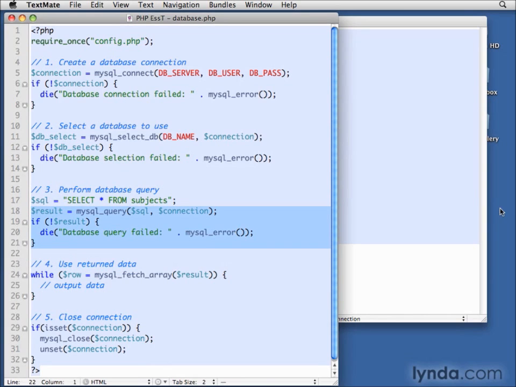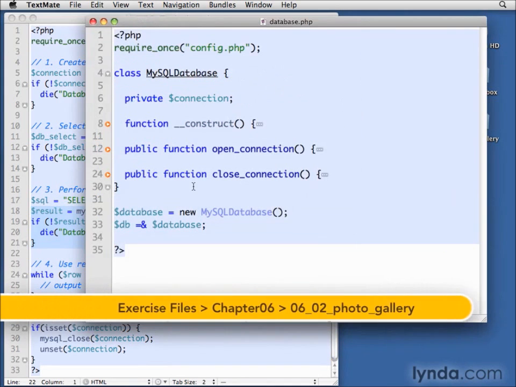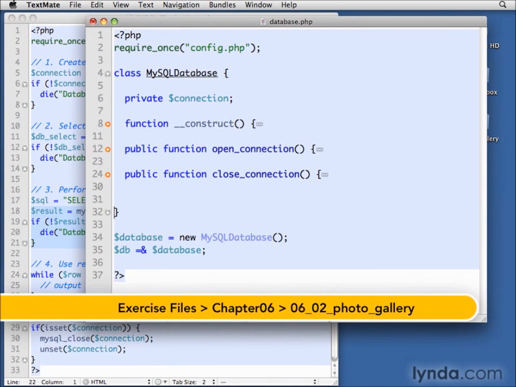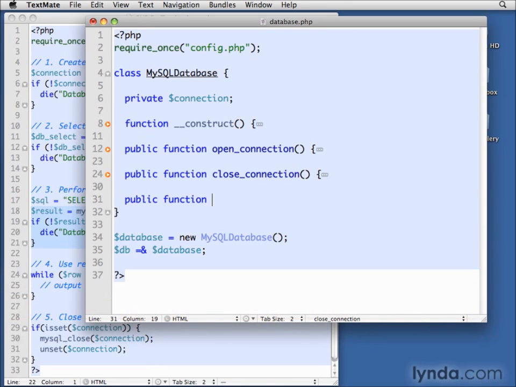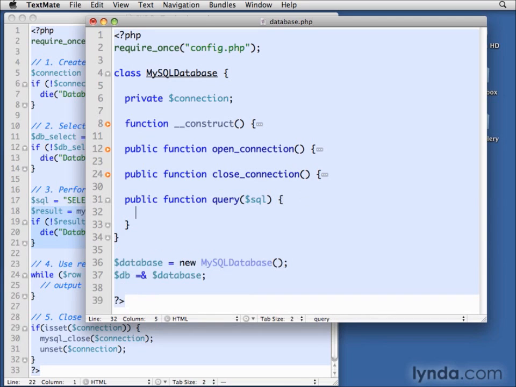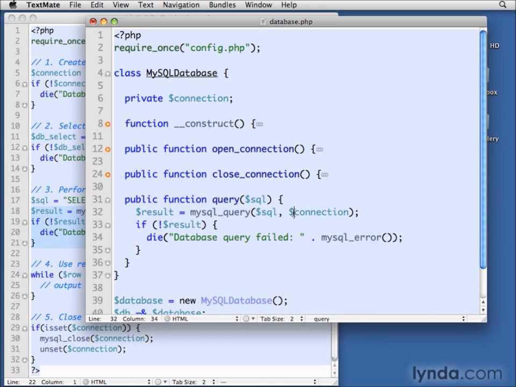So let's take that and put it in our class. I'll just copy it and paste it over here in our class. I'll go down here and we'll make public function query. And of course, we're going to pass in SQL. And then let's just paste in that same code we were working with. Now we know we're going to need to ask for the connection as the attribute from the MySQL database class. And then the one other change we're going to need to make here is, of course, if there's not a result, die. But otherwise, we want to return the result.